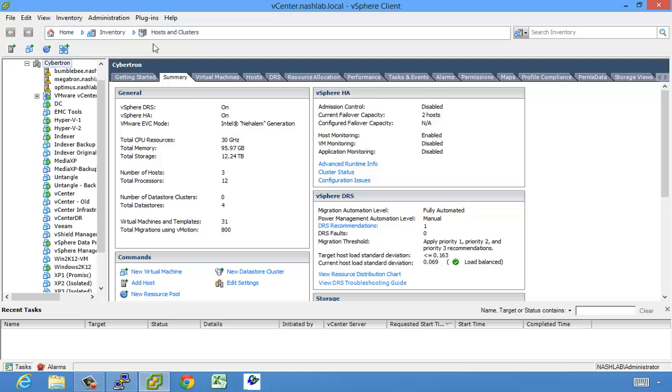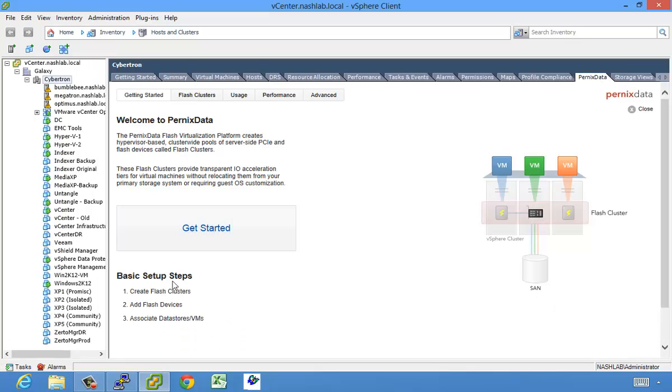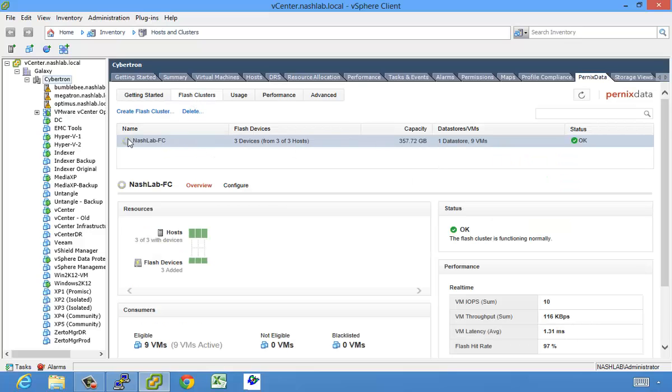Now, once you've installed those pieces, it's ready to be configured. So we go at the cluster object, PernixData tab, and you can hit Get Started, and it'll obviously walk you through the wizard of creating the flash clusters, adding the devices, and then associating the data stores and the VMs. I've already done that, but I'll show you what you do. So we go to flash cluster, and I've already created one called NashLab-FC.